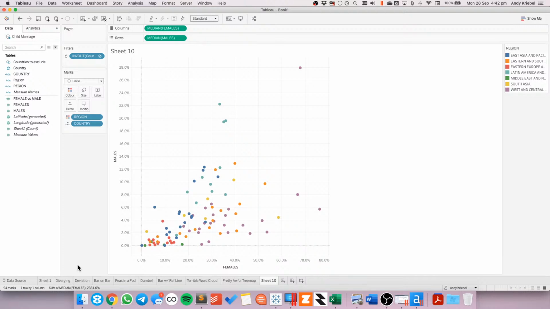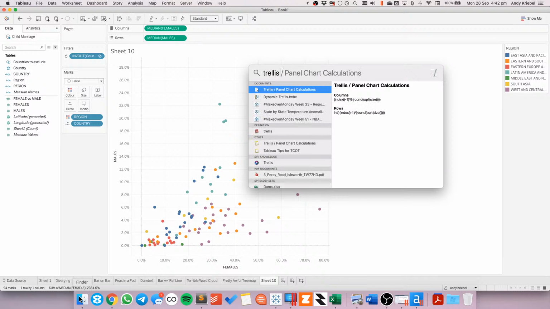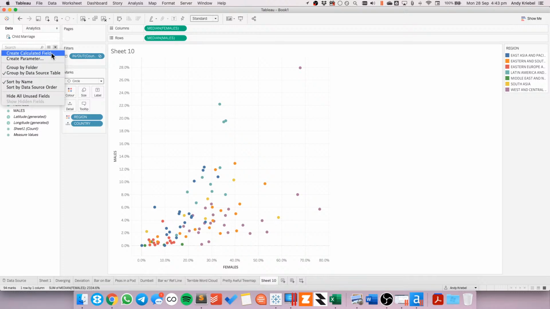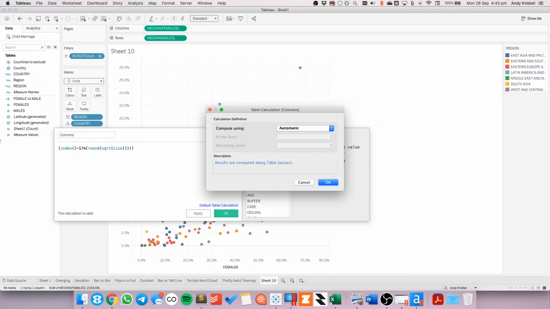Okay, what if I try, let me see here. What's the word I'm looking for? Trellis. There we go. So here are my calculations. Let me just copy those. I'm going to lay these out in a small multiple by region and see what it looks like. So this is my X. So no, let's just call this columns. And I just save these so I don't have to remember them later.